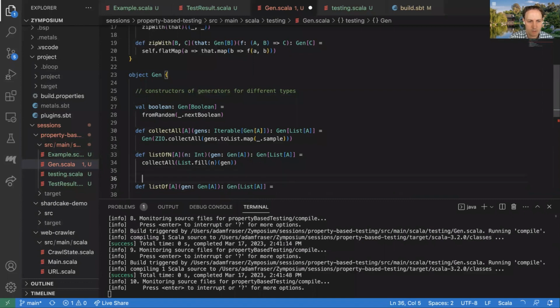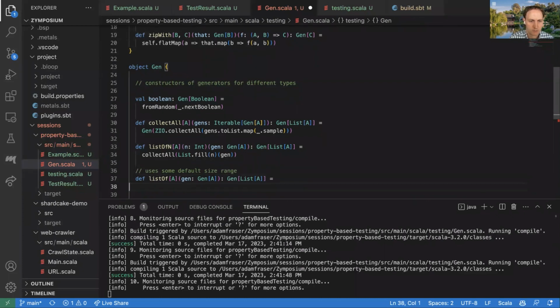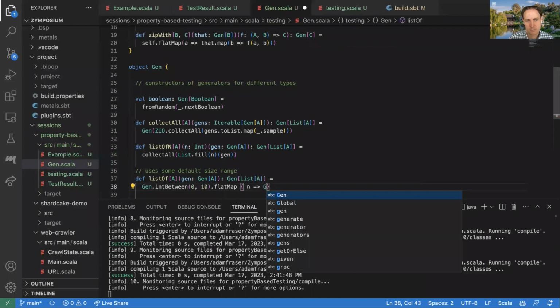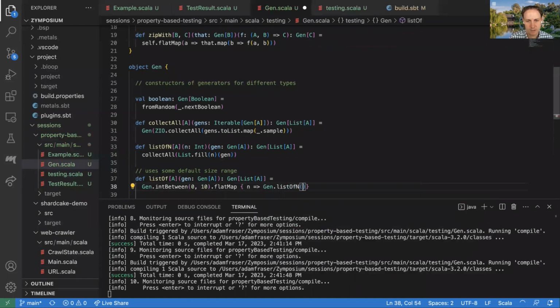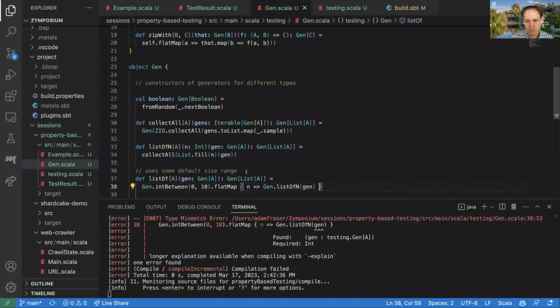And this is just going to use some default size. So maybe I'll just make a note here. And so maybe these ones right now will be relatively small. We could do gen.int between, say, 0 and 10. Gen.listOfN gen. And open.